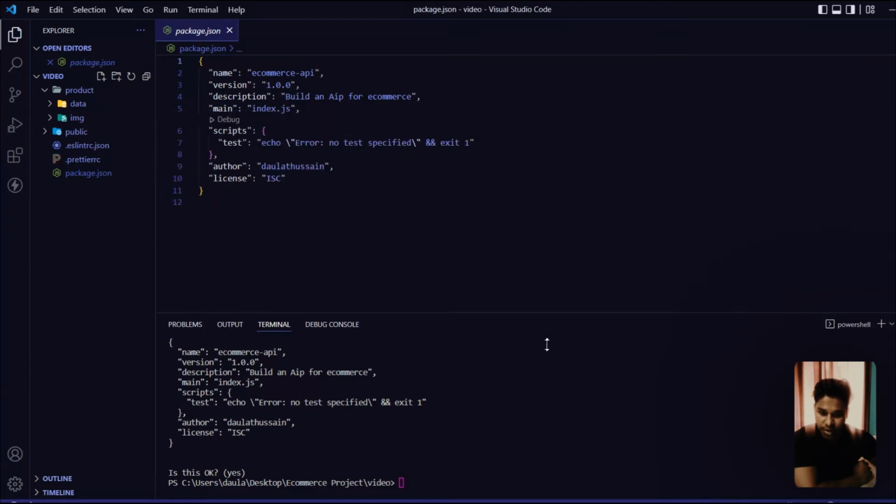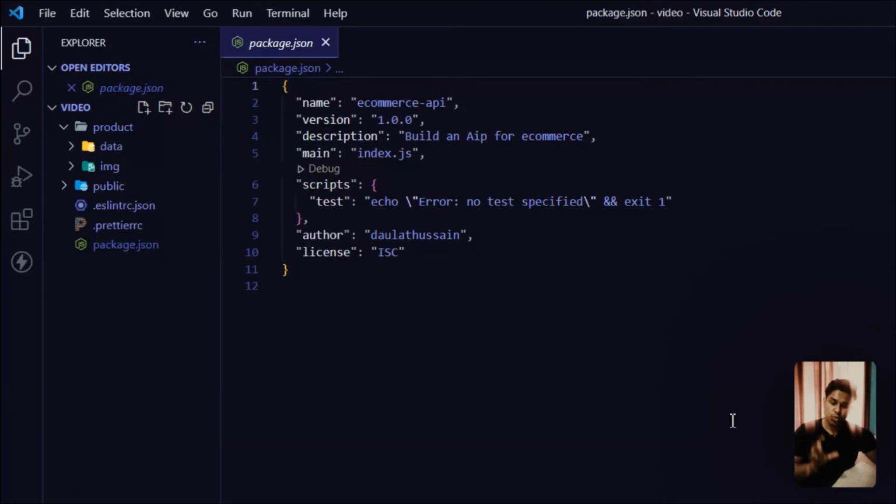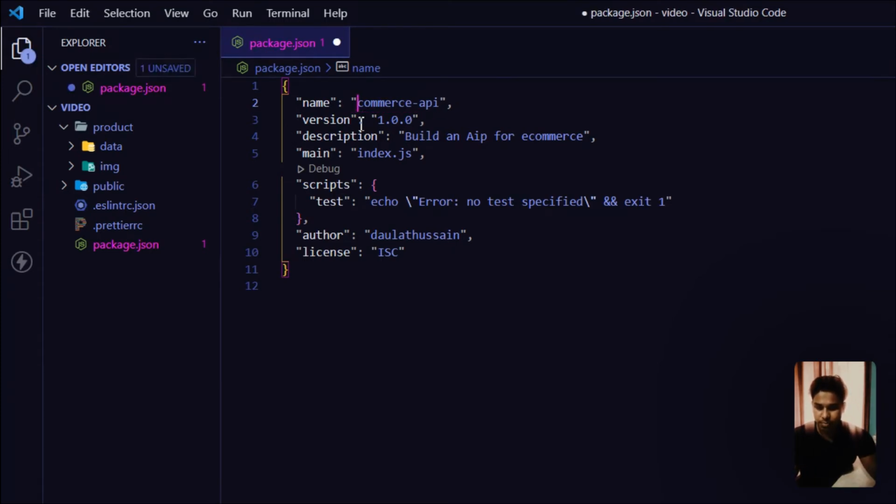So let me bring this down. All the information which you have provided below in your terminal will be reflected here. So here is the name of the API, you can see. If I change this to a capital letter, you might get this error. It says that you can't use capital letters, you have to use small letters. So let's bring it back. This is the version, don't need to worry about that. This is the main script, don't need to worry about that. And here we have to make a change.